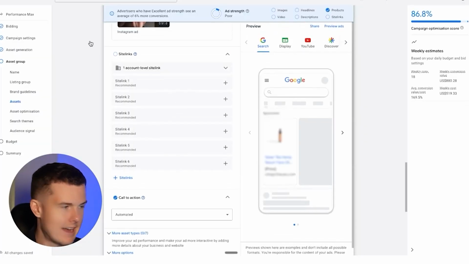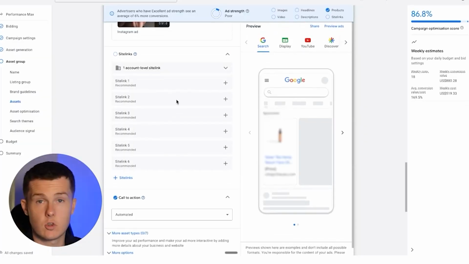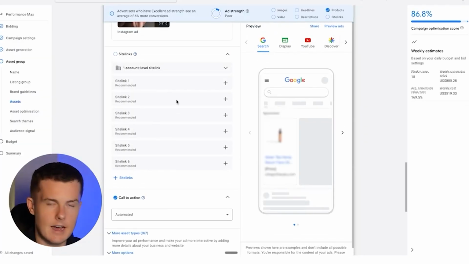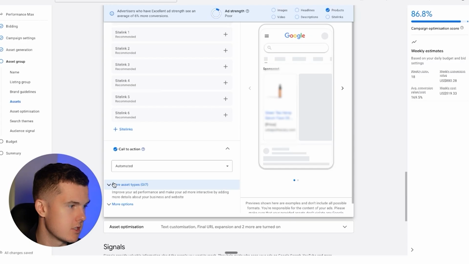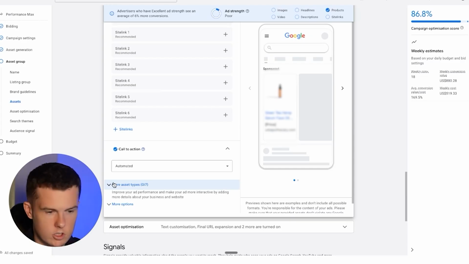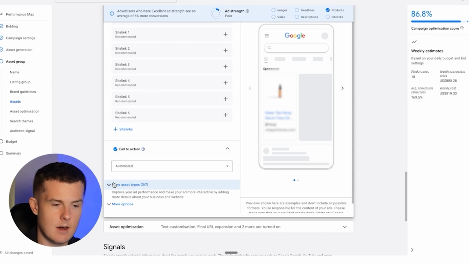Next up are your ad extensions. Site links, first of all, make sure that they are, once again, closely linked to your asset group theme. Call to action, you can either keep this automated or you can select something like Shop Now. You have other asset types: callouts, price, promotion, structured snippet. Once again, these are all gone through in far more depth in my ad copy video, but just always look to provide more value with your ad extensions.